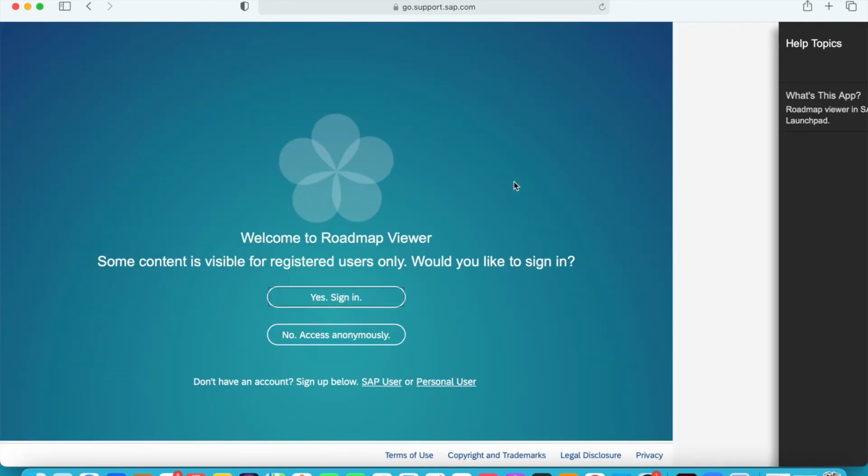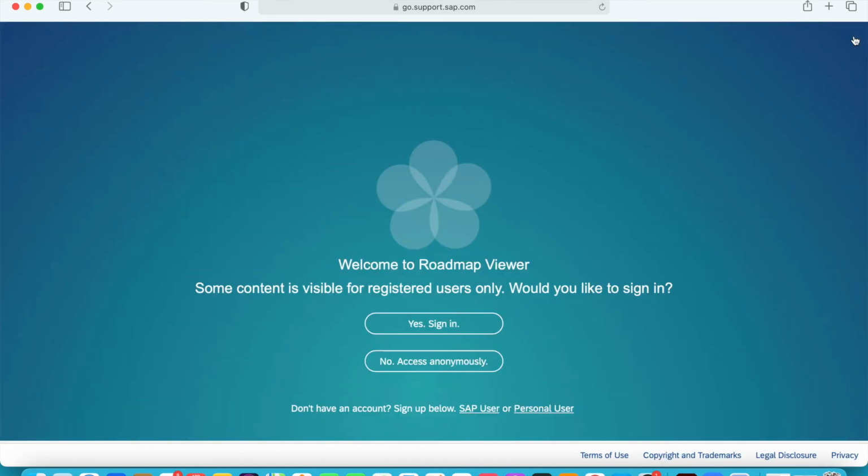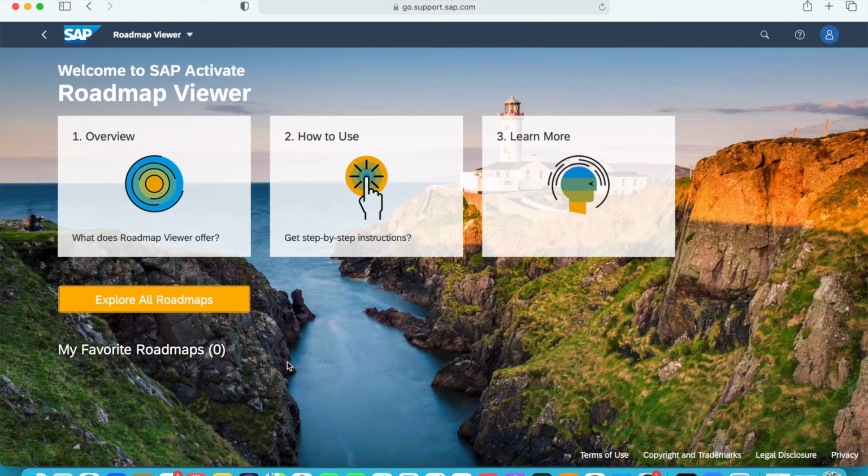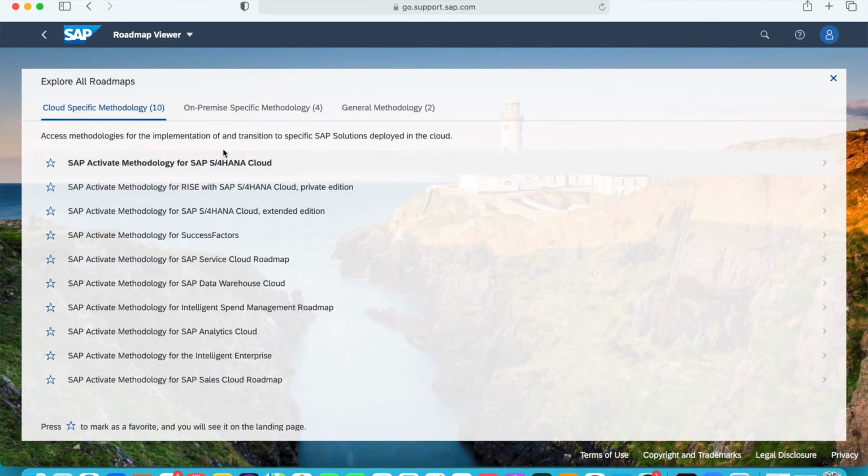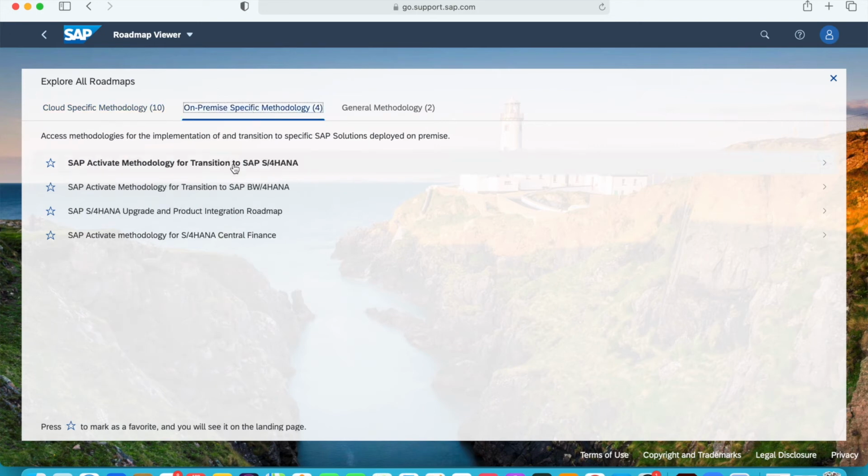So Activate methodology information is actually available online. You'll be able to just go ahead and take a look at it. Click the link I gave you. You don't need a user account to log in. Just say access anonymously. Go in, explore roadmaps. You can choose whichever methodology you want to look at, whether it's cloud or on-premise. If you want to choose on-premise, this is the S/4HANA roadmap.